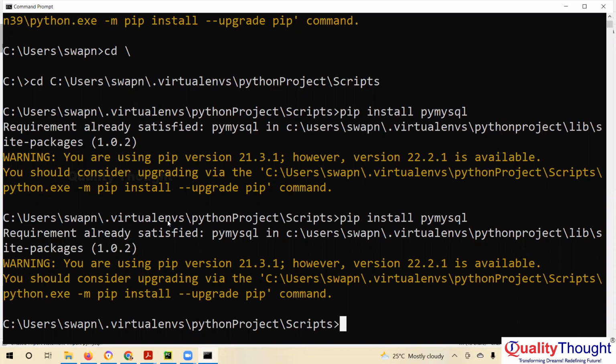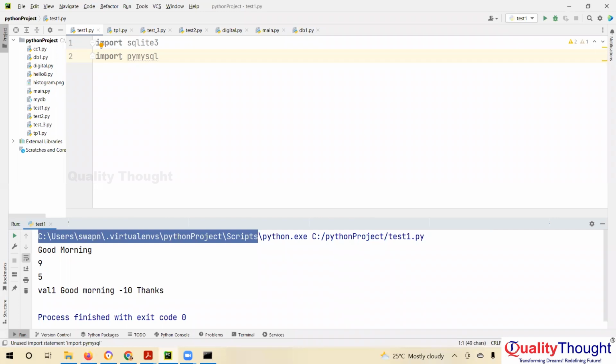Pip install will go and look in the Python index. It's called the Python Package Index. It will go there and it will install. Some of these popular libraries or packages are already put up on the PyPI index, so we are installing it from that location. So when you're using MySQL, we have to say import PyMySQL.